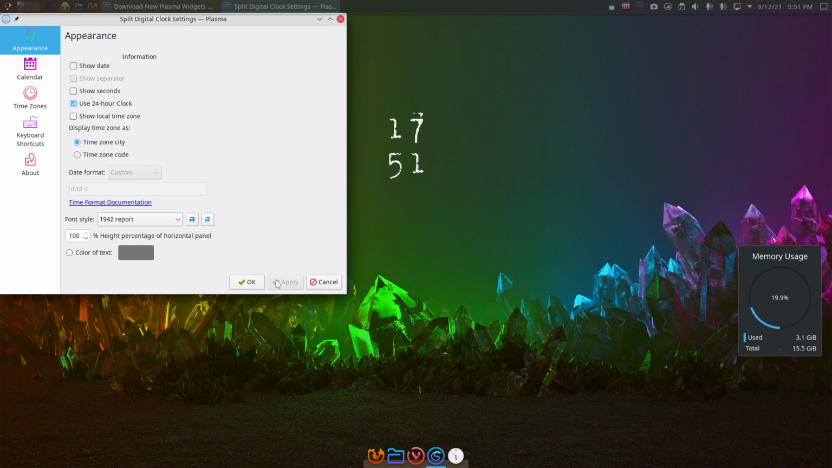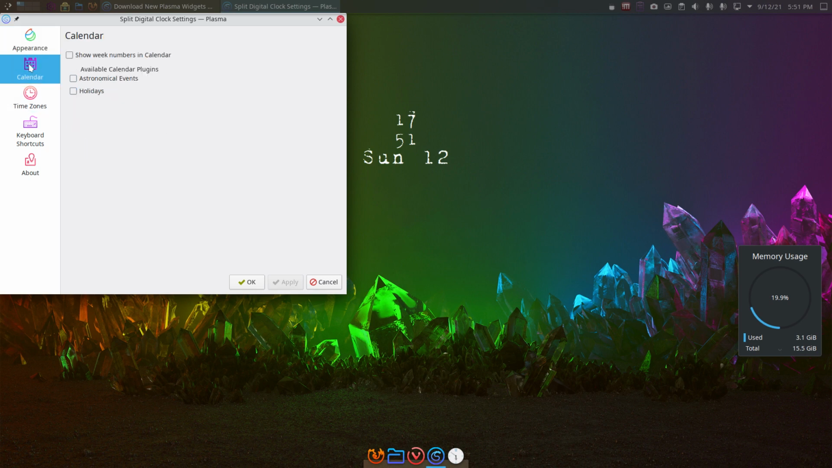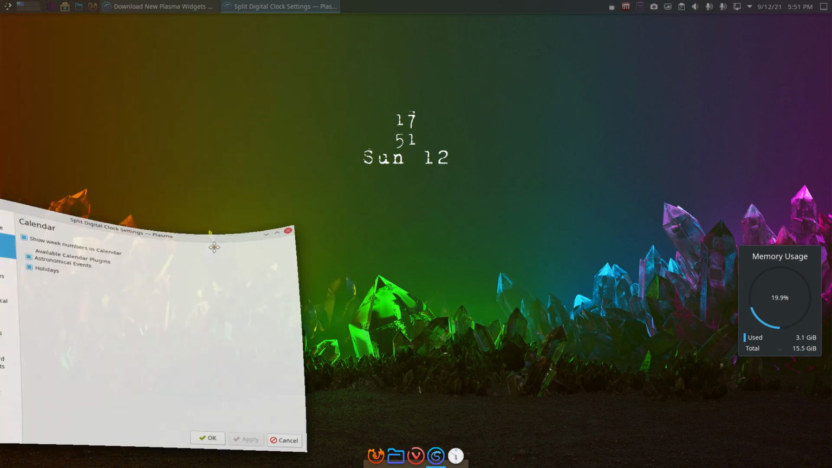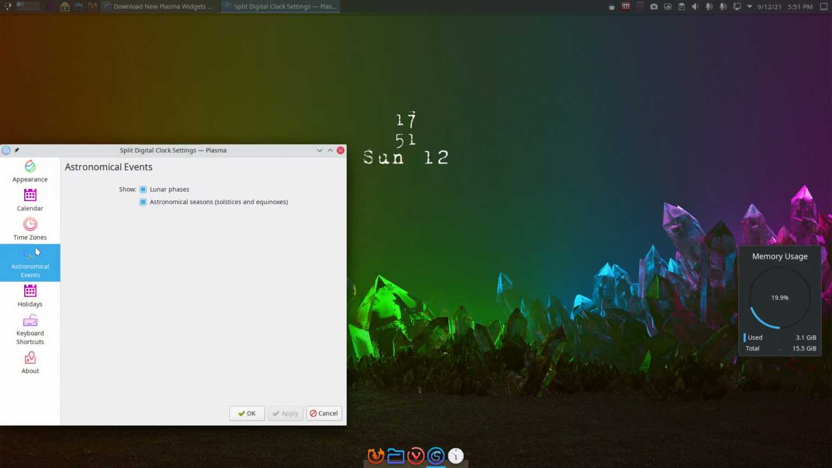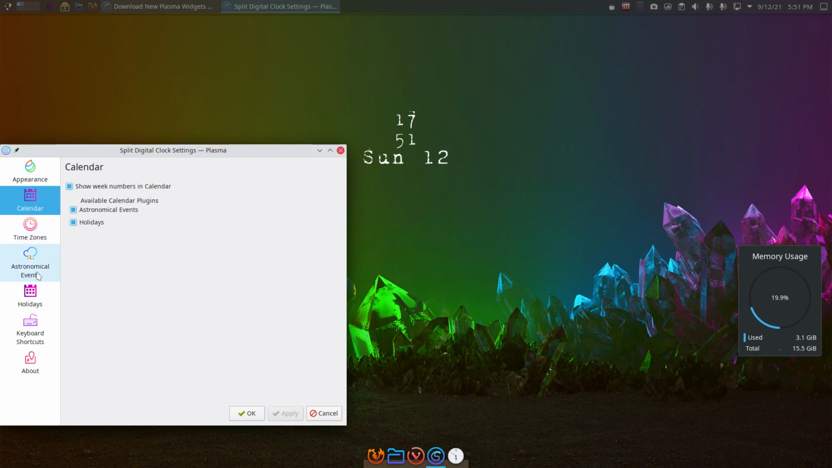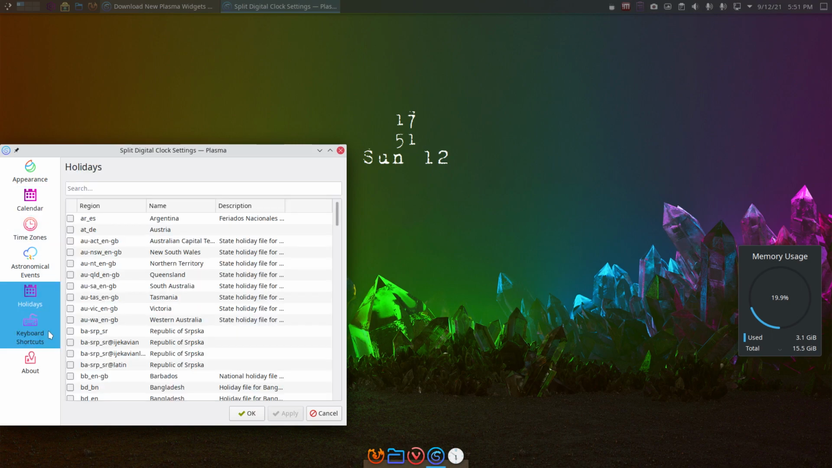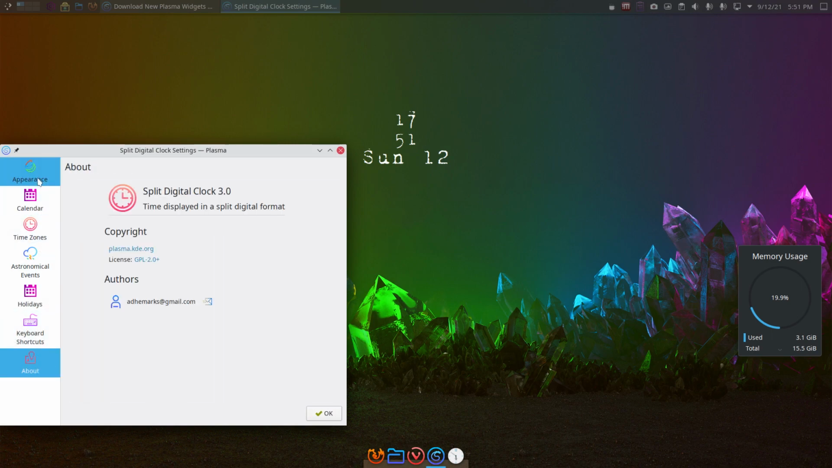Time zone city. What's that? Time zone city? Nothing. Use local time zone. Show seconds. Show date. Apply. Nice. Can we get that bigger? Show weeks, astronomical events, holidays. Apply. Nothing happening. Nope. Time zones, astronomical events, calendar, holidays. Oh my god. All kind of holidays.